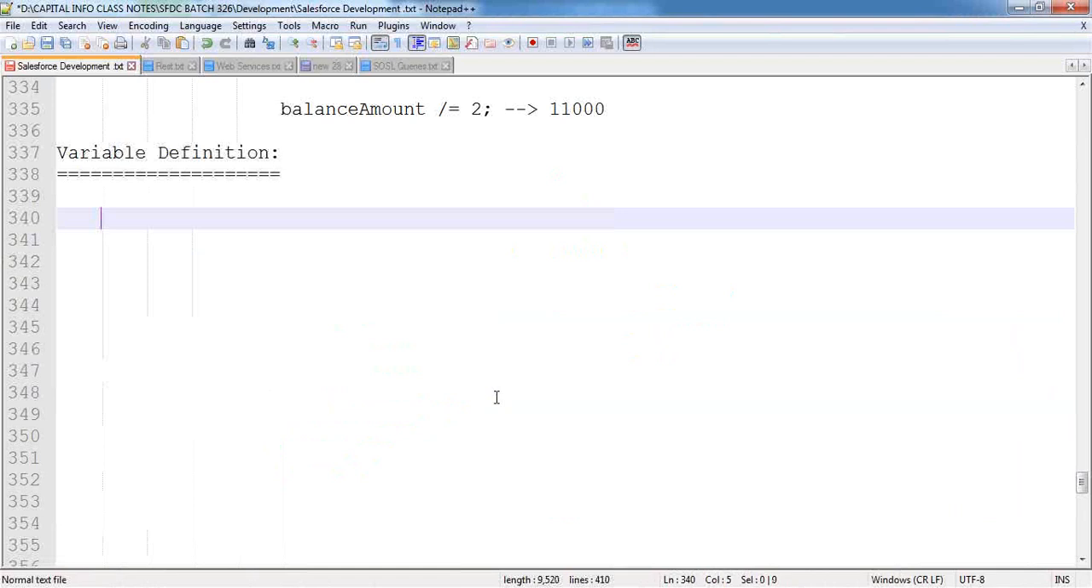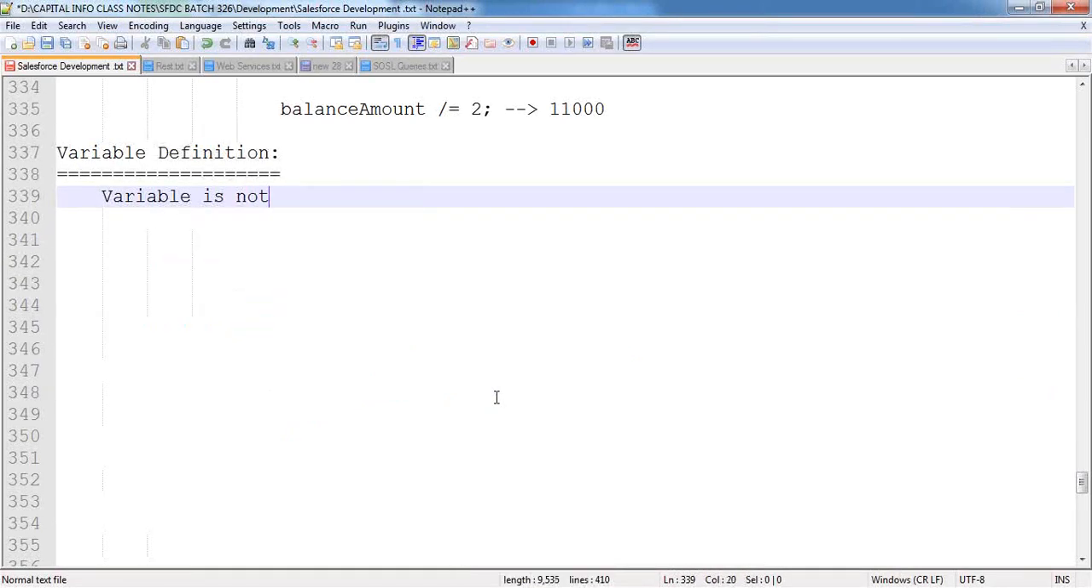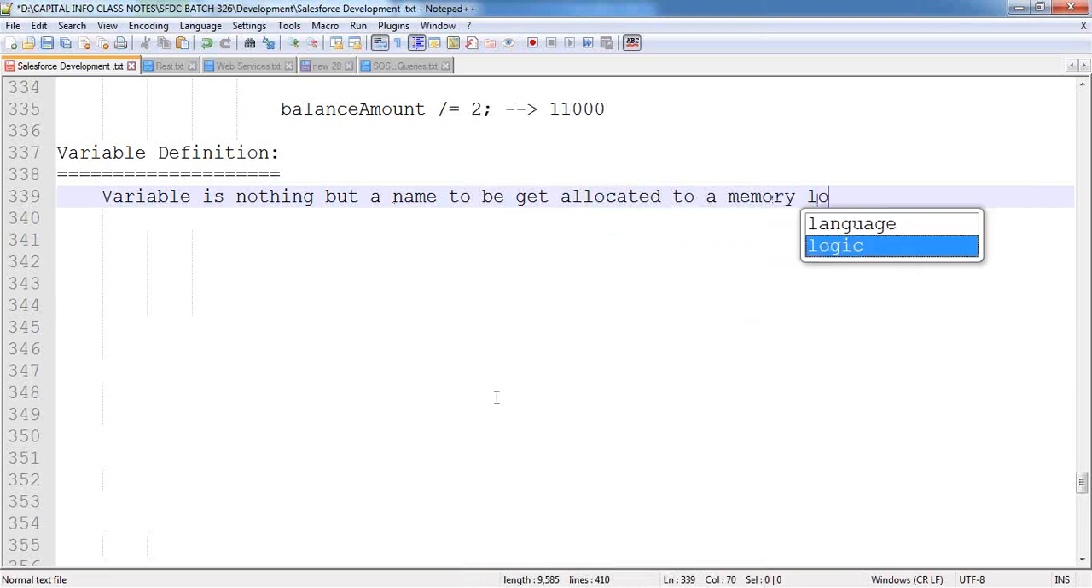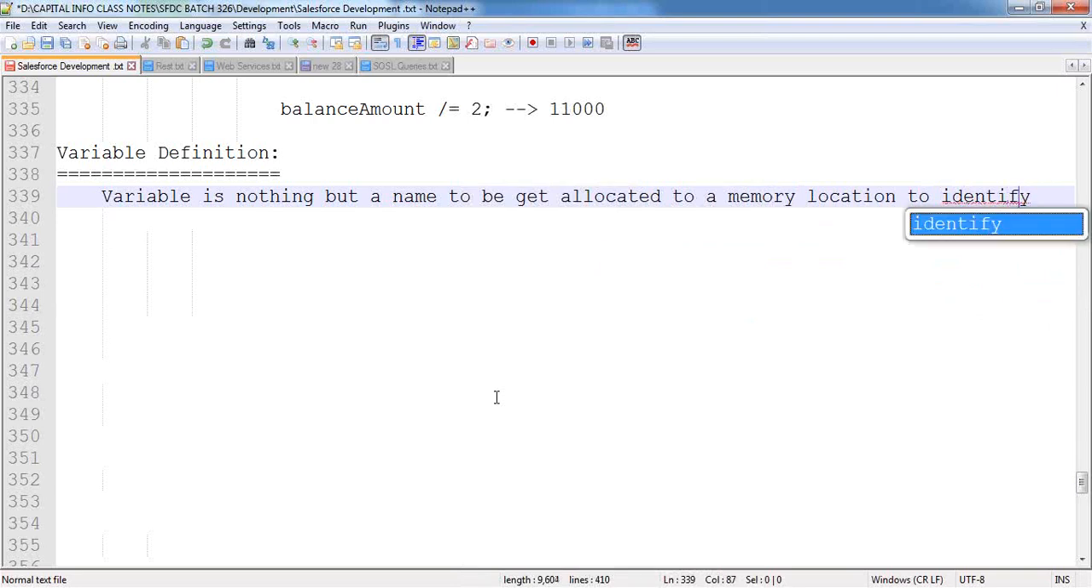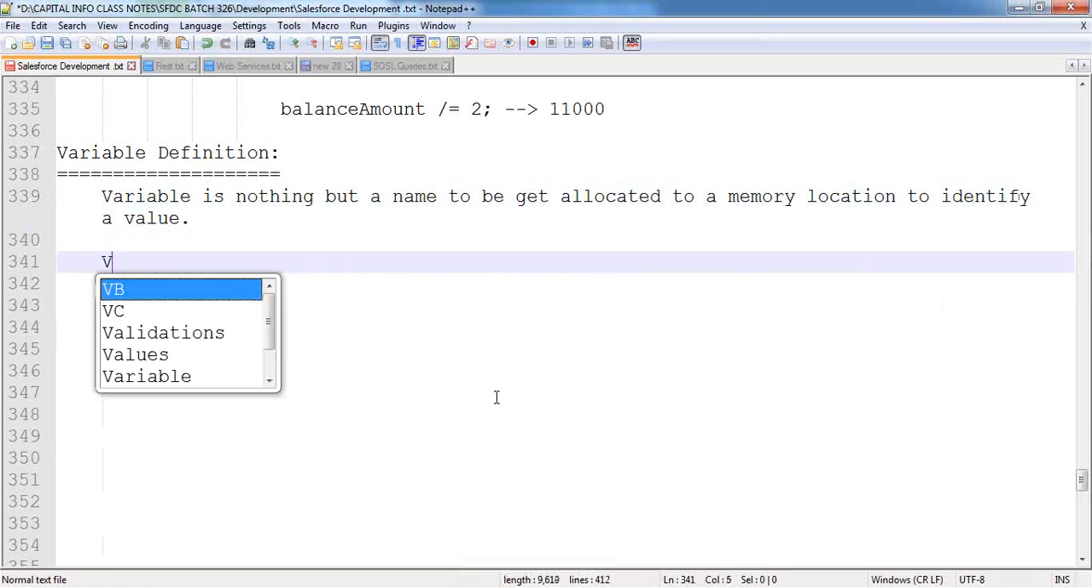Now let's make a note of this. Variable is nothing but a name to be allocated to a memory location to identify a value.